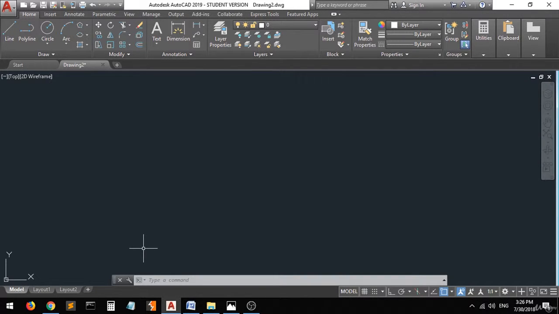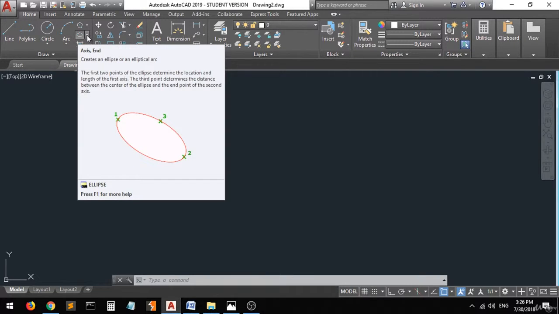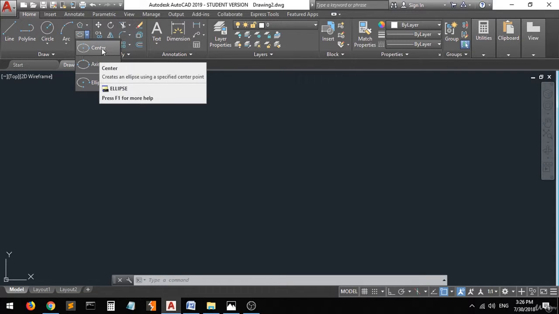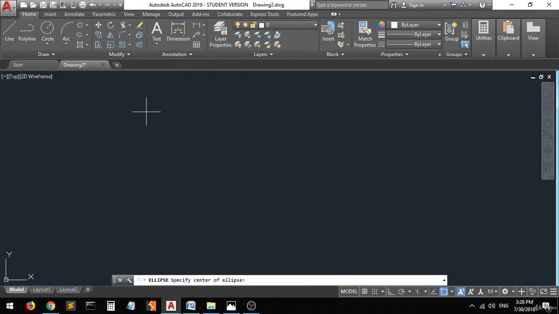Hi guys, in this lecture I'm going to explain how to use the command ellipse. This is the ellipse command, and as you can see there are three choices or different kinds of drawing of the ellipse. So let's start with the first one, the center.